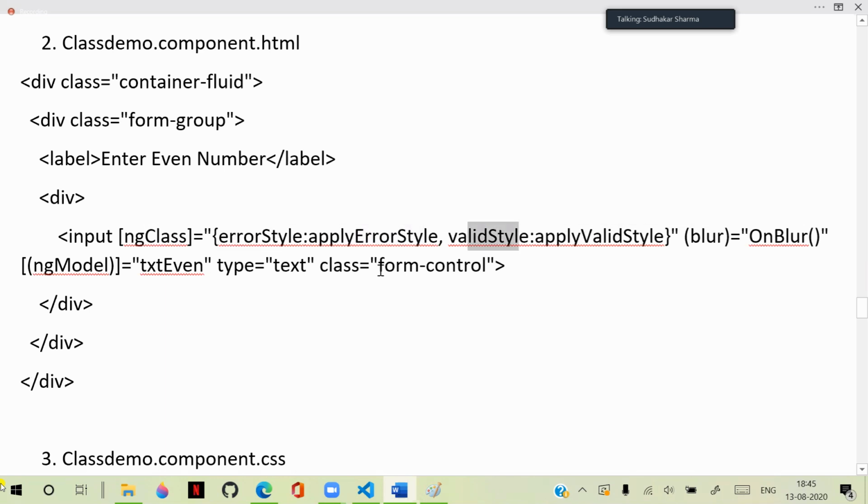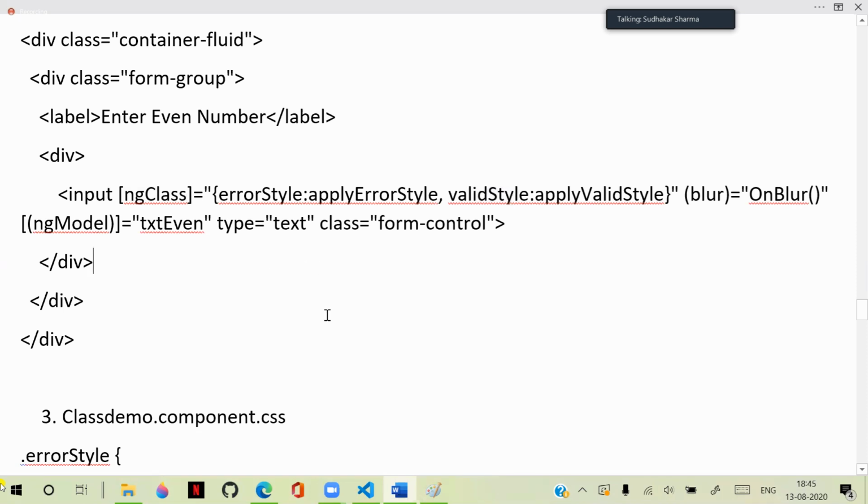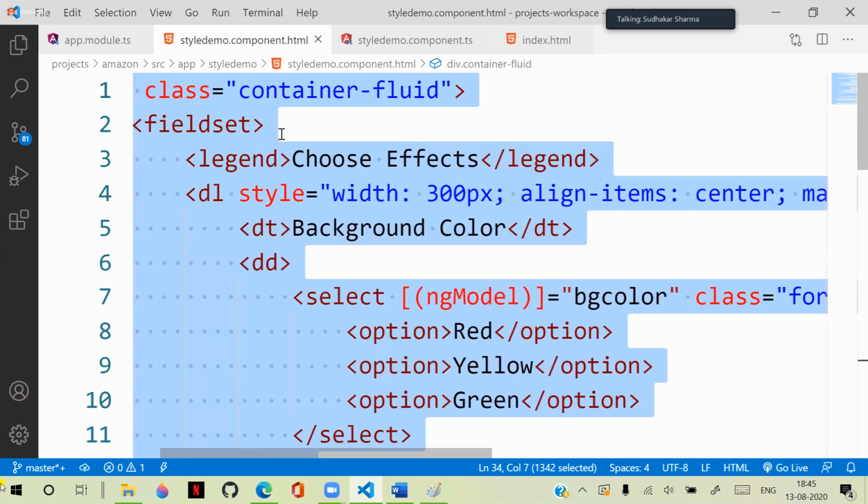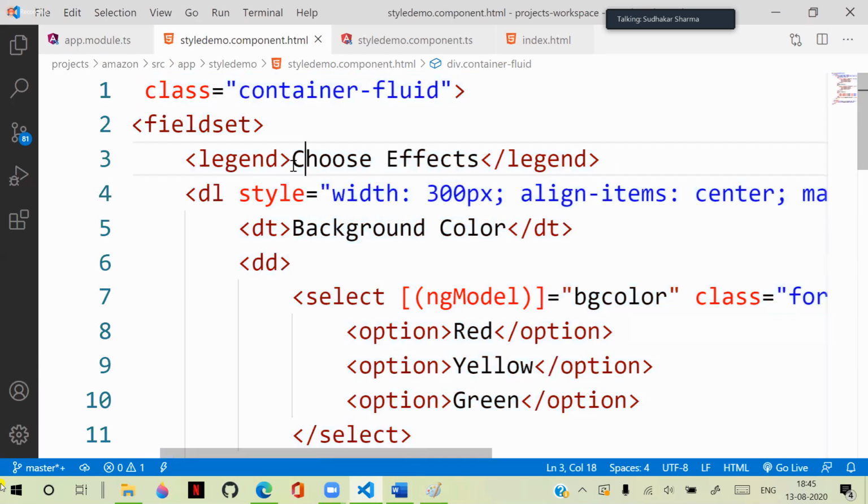There are built-in options for this. I will show you how it can manage without writing the styles. Let's see how it can manage without writing these effects.